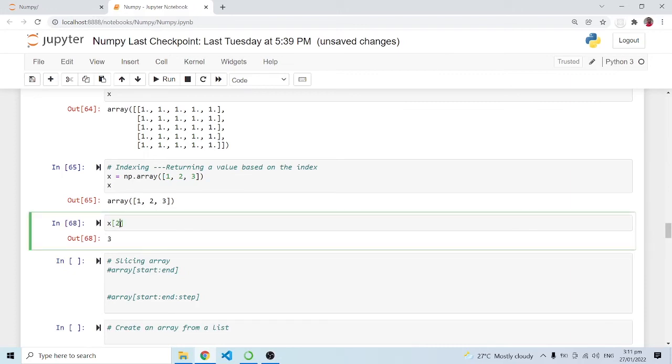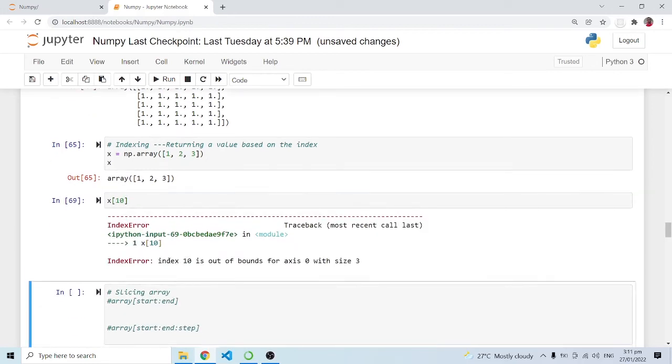Now let's say if I do 10 and run this, clearly you see that index 10 is out of bound for axis 0 with size 3. So definitely we are out of range over here.